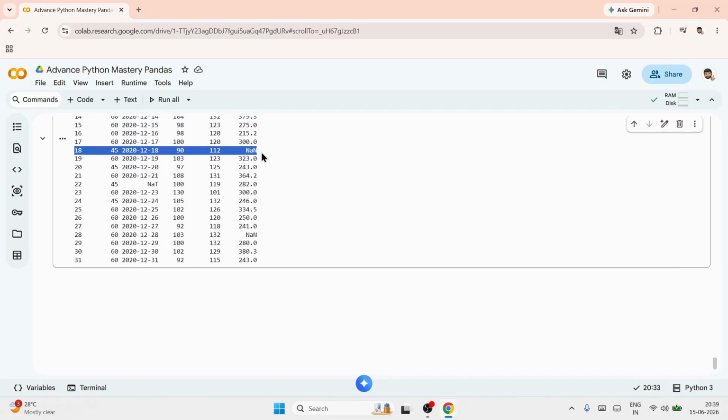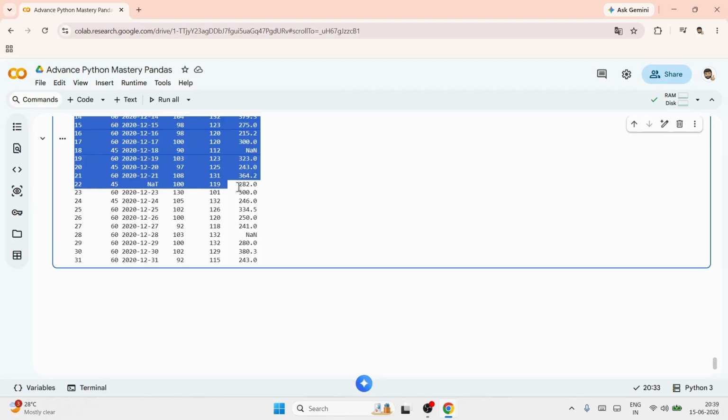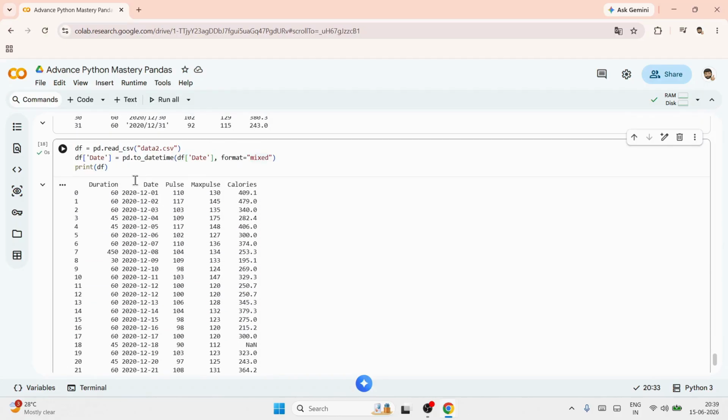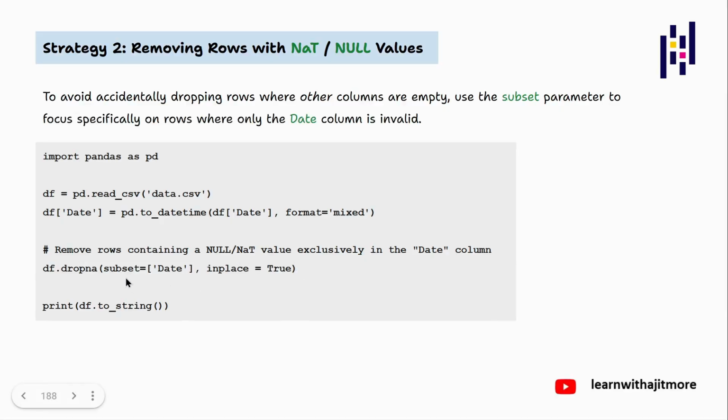This 18th will also get deleted. This 22 will also get deleted. This 28 will also get deleted. But in this case, while deleting 22, there was no need to delete 18 and 28, because these NaNs we are going to handle differently. How are we going to handle them? By replacing them with the average. Getting it? So only this row we wanted to delete. Therefore, while dropping, we mention the specific column name in that subset and then print your data frame.